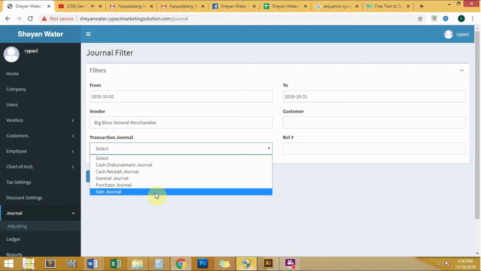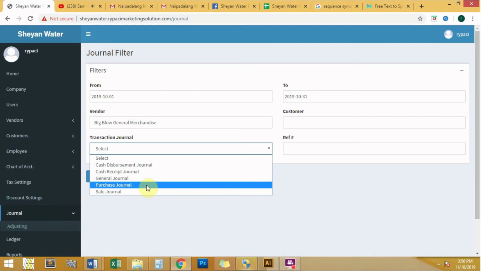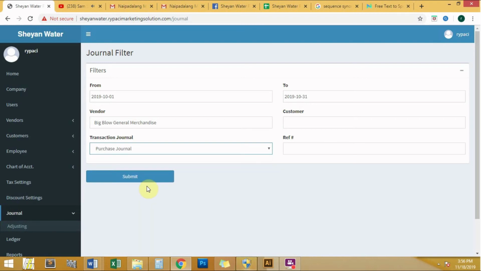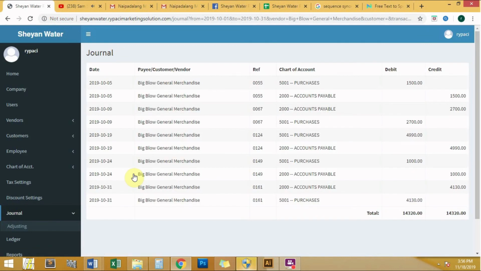I will select the purchase journal, so that I'll have an overview of all the purchase transactions the business has taken on this specific vendor. Leave the references number section blank. Then click the Submit button.